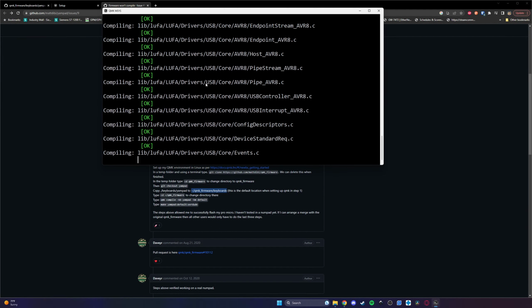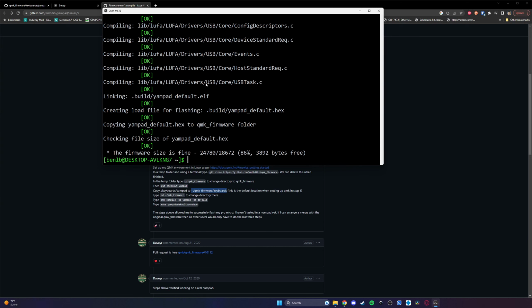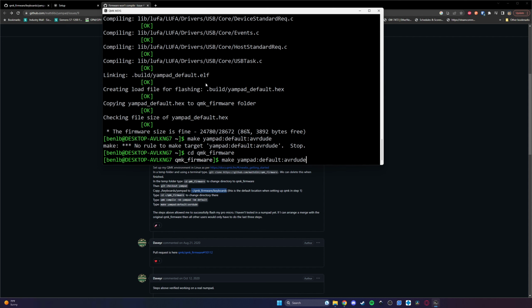All we have to do is get that in there. Get the Yampad folder in there. Now we can cd into QMK firmware. Now we should be able to run that.